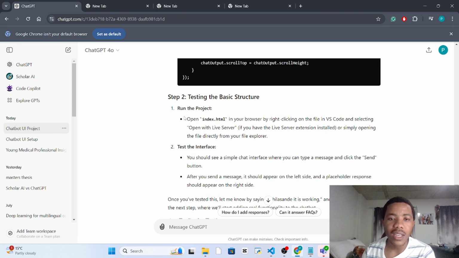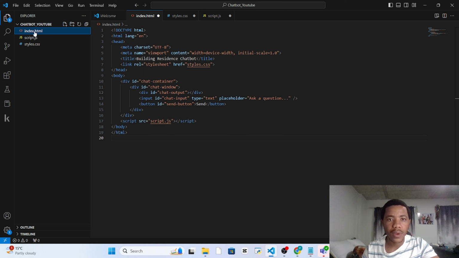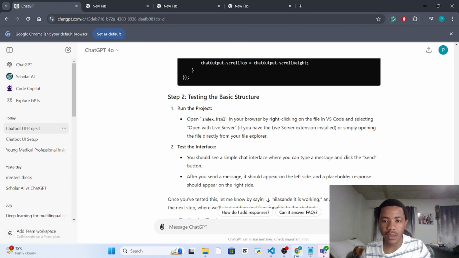Okay, fine. Now it says run the project: open the index.html in your browser by right clicking on the file in VS Code and selecting open with Live Server. If you do not have the extension, you can install it. Okay, right clicking. Let's go to VS Code. We have VS Code. They want us to open it with, go live with, run with. Okay, I already have it. Run with Live Server. They said run with Live Server, right?